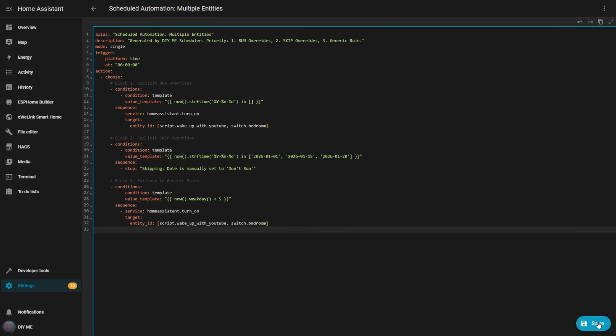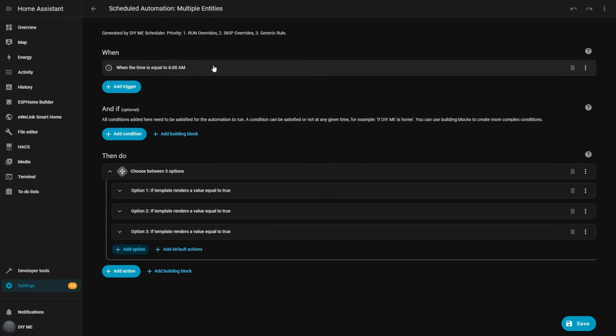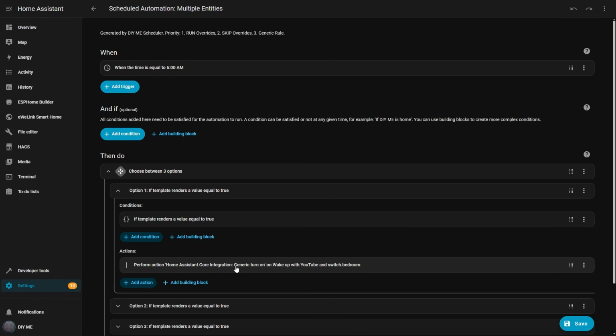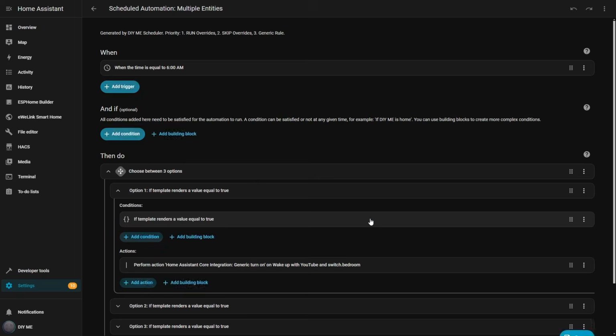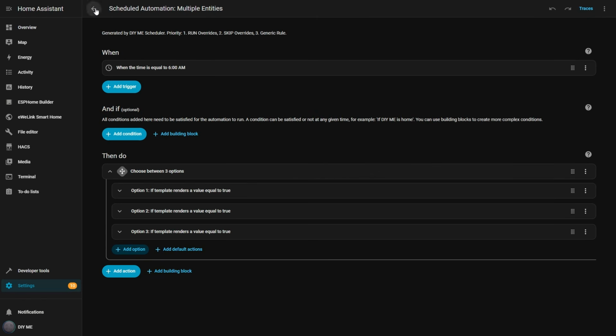If I switch back to the visual editor, I can see the automation that was just created. Everything is there, the time I defined, and the actions that will run. Now all I have to do is save it and give it a name. And that's it. A fast and easy way to create automations that run exactly when you want them to.